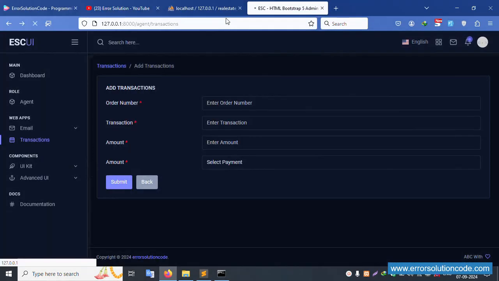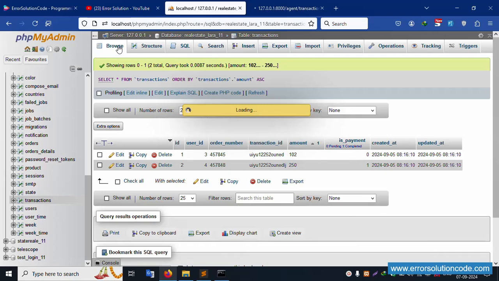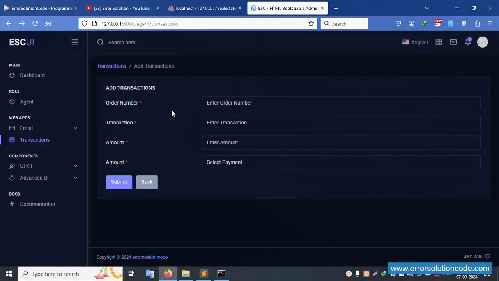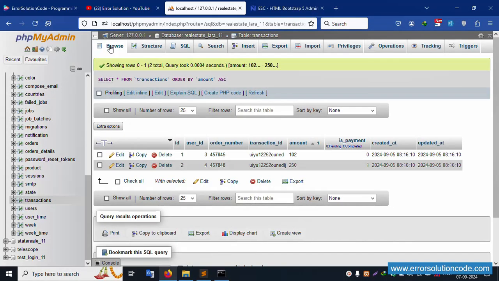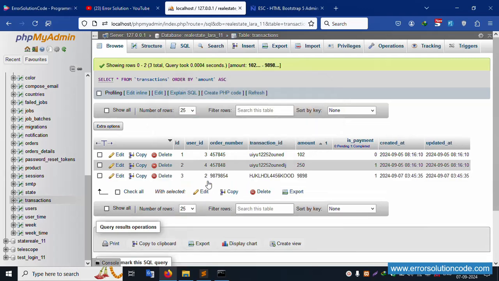Let's refresh this page, and inside this is refreshed. In this, 2 records are available, and inside this is not available. Implement this transaction number. This is the ID. Amount is 9098, and this is completed and submit. And successfully this record, transaction add successfully. Let's refresh this page, and this is the transaction. Inside this is the implementation. This is 2 number, and this is successfully set.